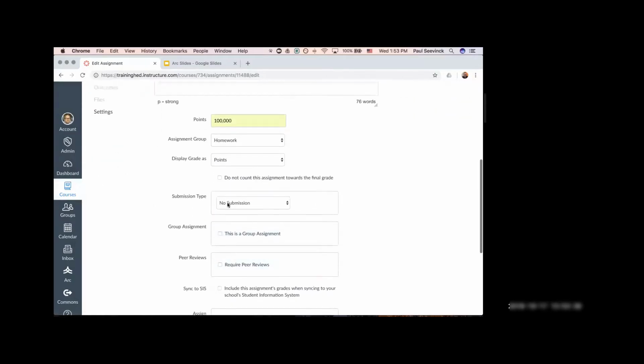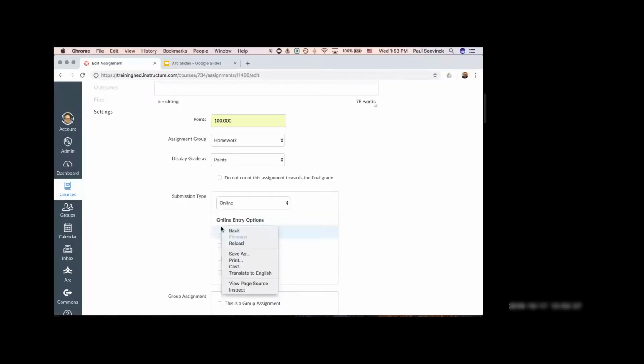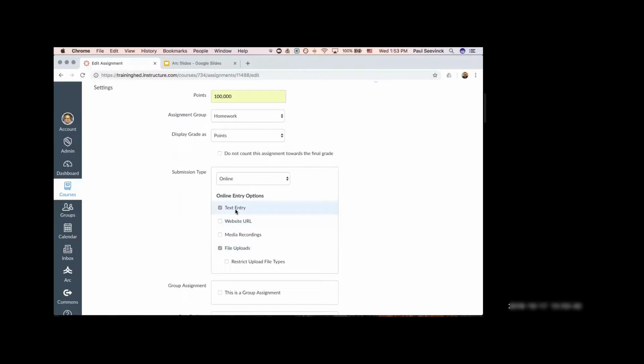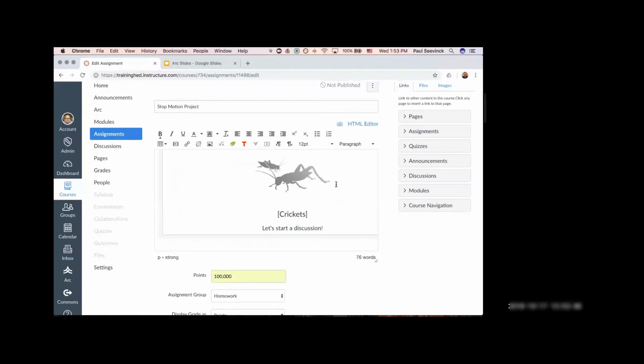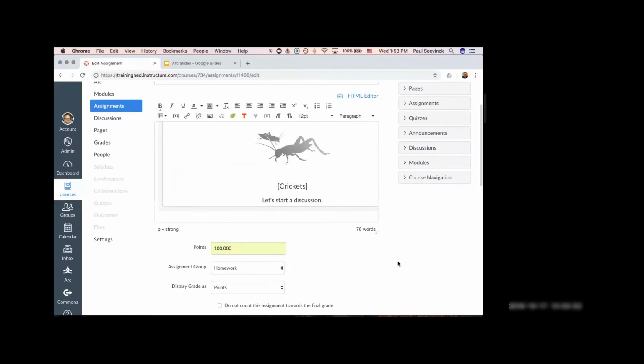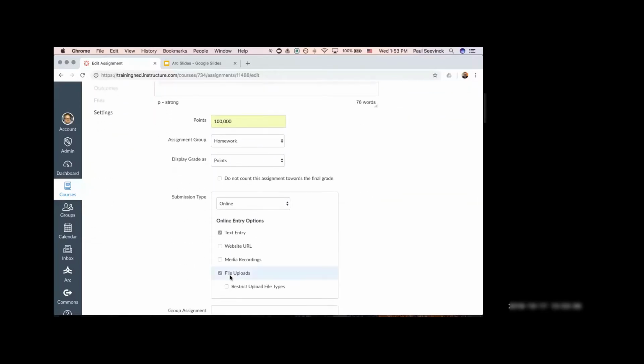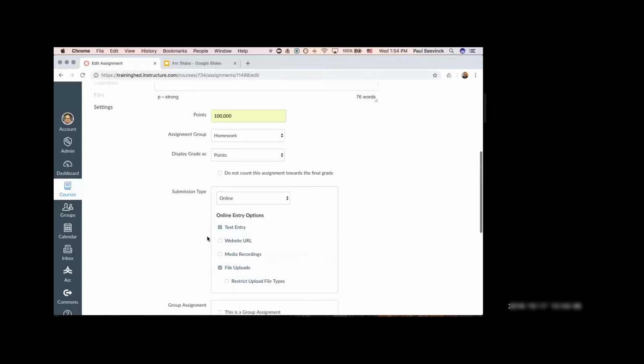And below here, I'm going to choose the submission type. So when you want students to turn in a video using ARC, you need to choose online and one of these two options, text entry or file upload. If you say text entry, it's going to give them this same rich content editor, so they will have the option to add text in there or add videos or other pictures or anything that you or they would like. And when you choose file upload, that's just going to allow them to bring in a video from ARC. So those are the two options that you can choose to have students bring in an ARC video.